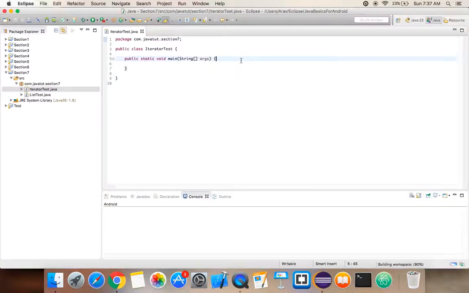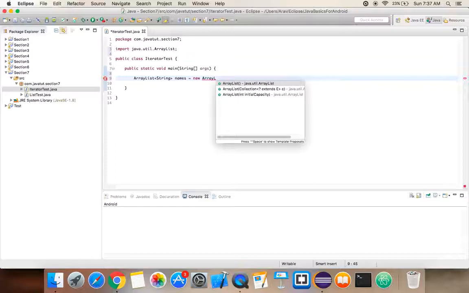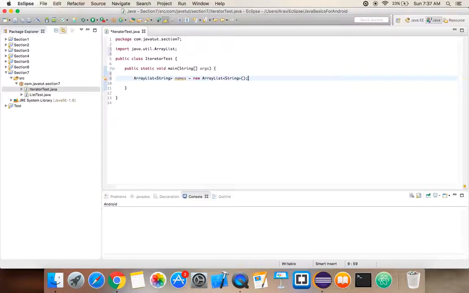So here we're going to create a new list, array list, control space, so that we can import java.util.ArrayList automatically. And then it's an array list of string called names, new, control space again, so it auto populates, semicolon to end the statement. Now let's go ahead and add some names to the list.